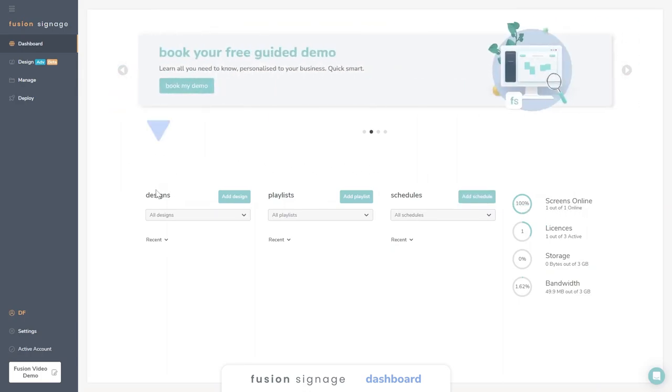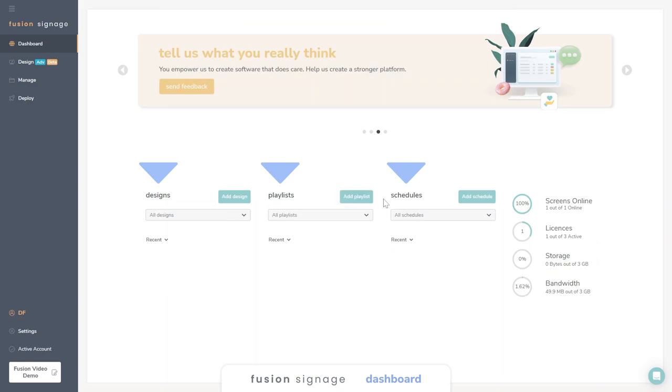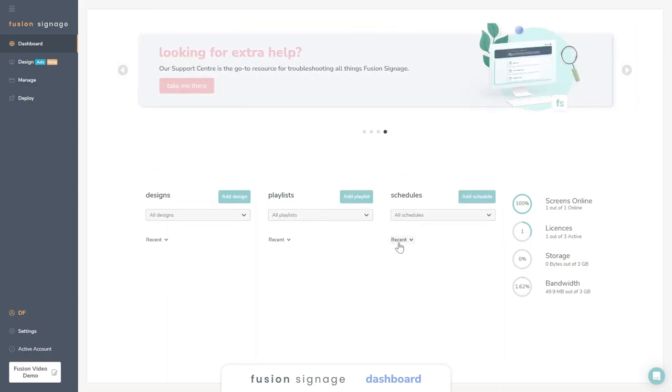Also on this page, you'll see we have designs, playlists, and schedules. This will give you easy access to either create a design, a playlist, or a schedule straight from this dashboard page. And this will make more sense as we go through the demonstration.